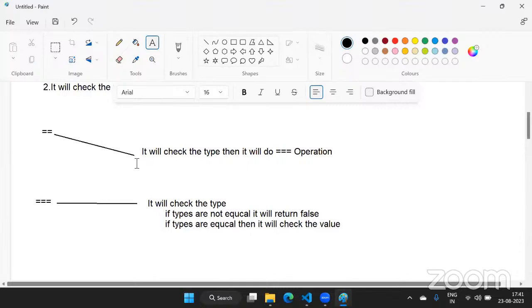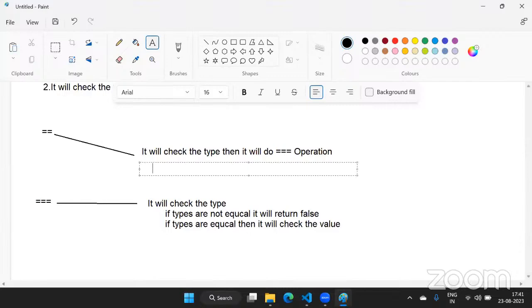Now in double equals to, if types are not equal, in that case, first it will check the type of left value. If the left value is number, then it will check the type of right value. If the right value is also number, then it will check the values.